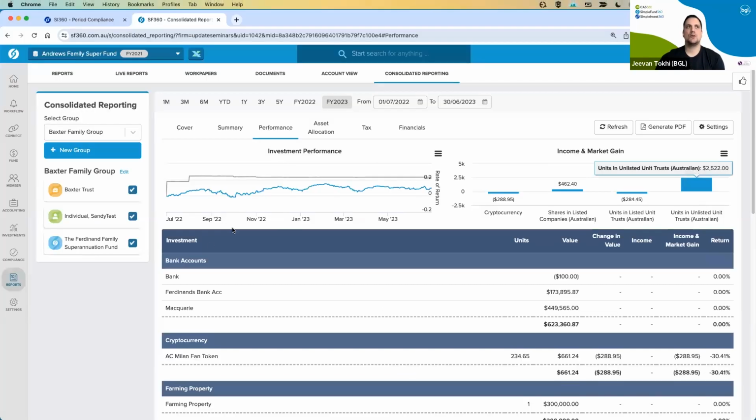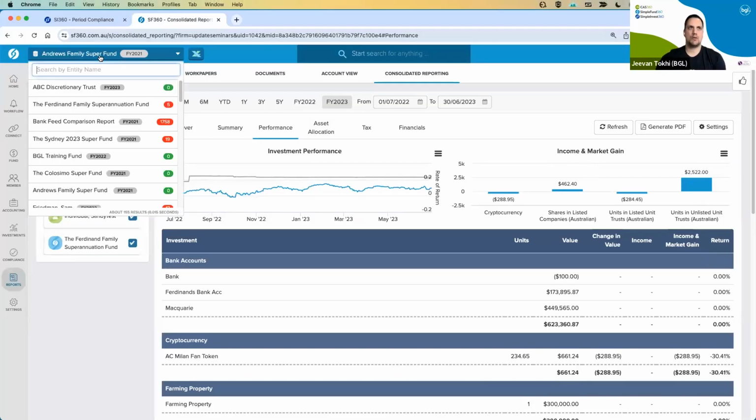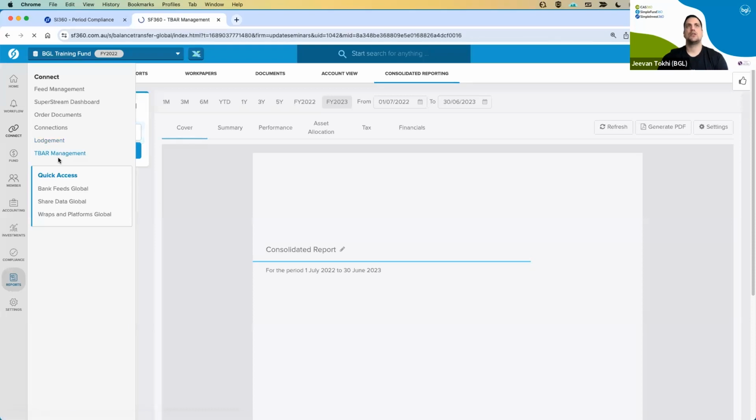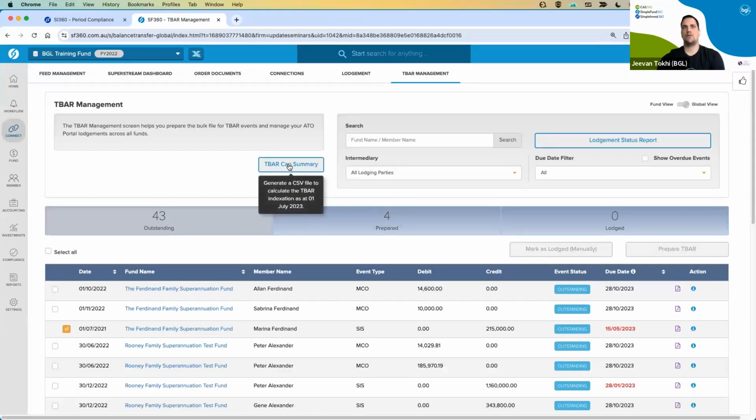If I jump back into Simple Fund 360, I'll go and select a particular fund. Okay, and just a reminder too that we do have the TBAR cap summary available there. That TBAR cap summary does allow you to download your entire client list and the effect of the indexation at 1st of July 23. So if you haven't seen that before, that summary is available there. And as mentioned, all the dashboards have been updated.